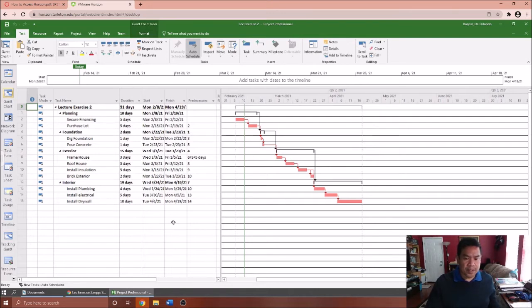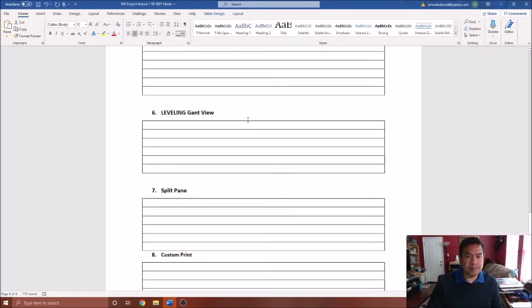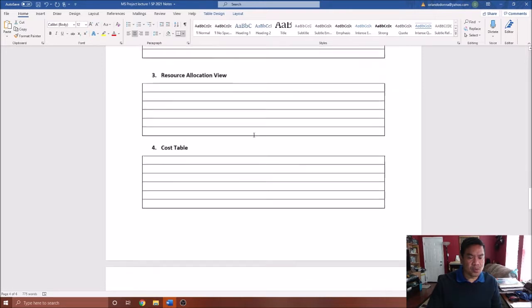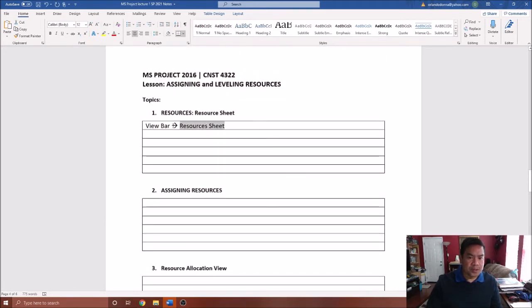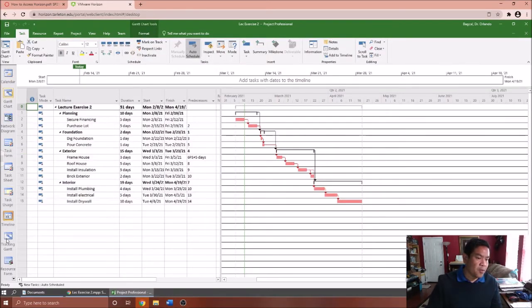So what I'm going to do right now is continue on with your resources. We will be looking at items 1 to 8 for assigning resources. To build your resources, go to the view bar and then go to resource sheet from the list. If you cannot find that, press the downward arrow until you see resource sheet. This is the one we need to build up your resources. So click that.